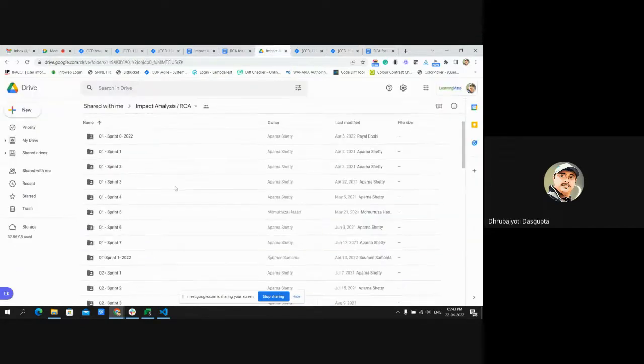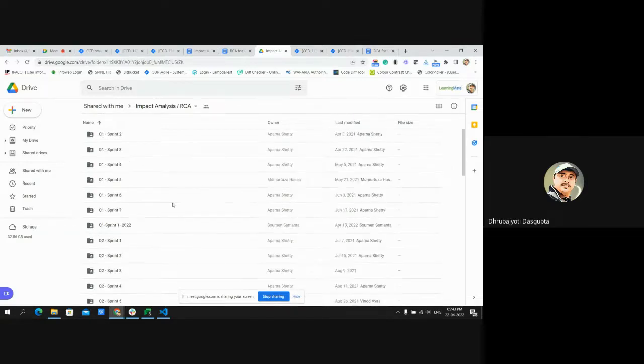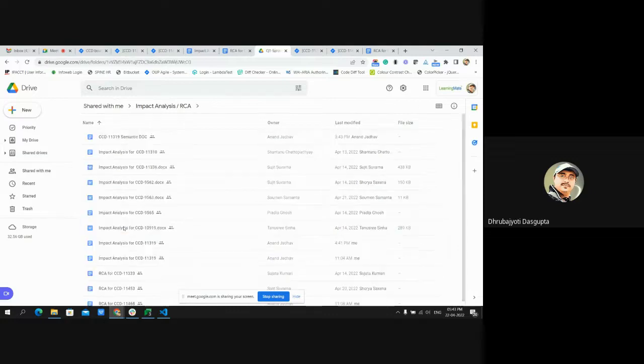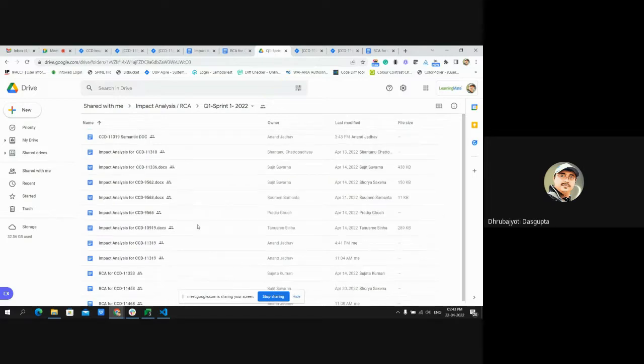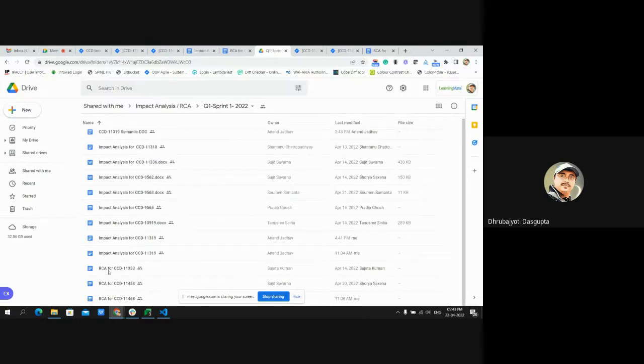And here is the shared folder that we follow to keep all the impact analysis or the RCA that are within the sprint work. At present, we are in quarter one, sprint one of 2022. So this is the folder for our current sprint, and these are the documents. So it's the impact analysis document, these are the RCA documents. So all these documents are kept in the folder.